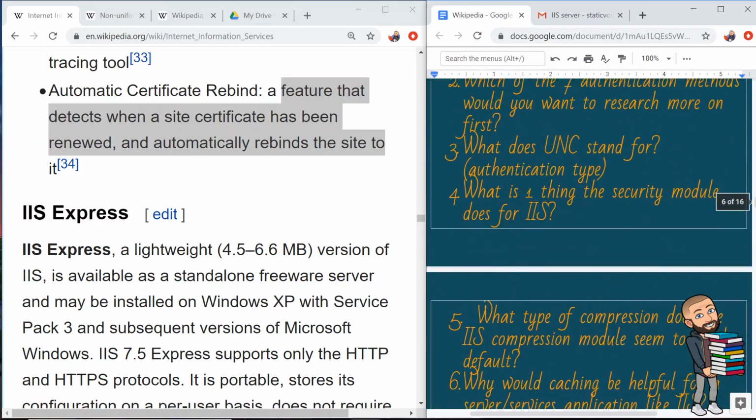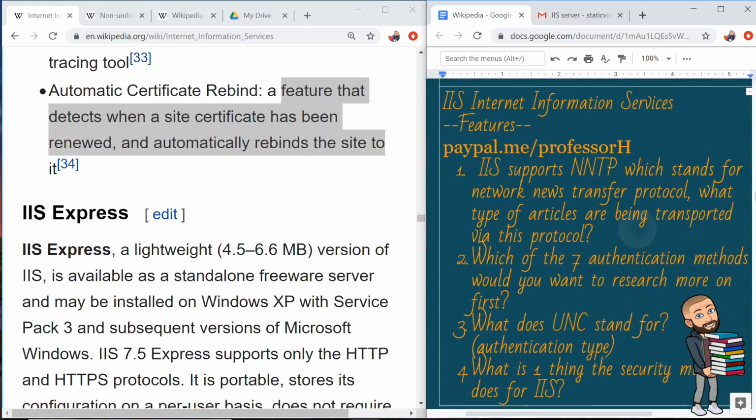Well, we got 14 questions. I hope this is helpful in your introduction to what IIS is.